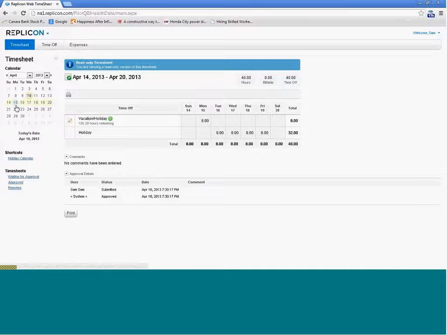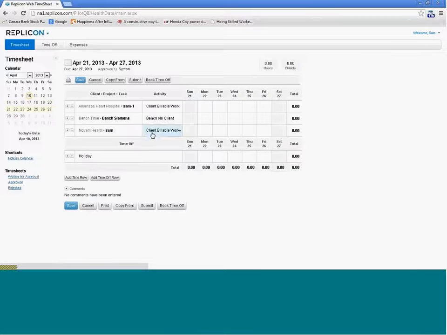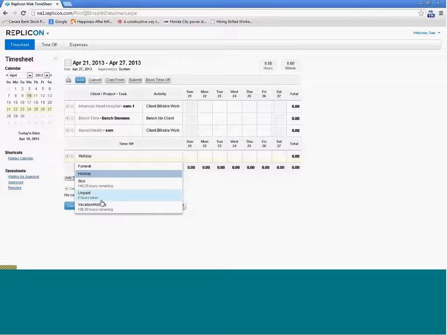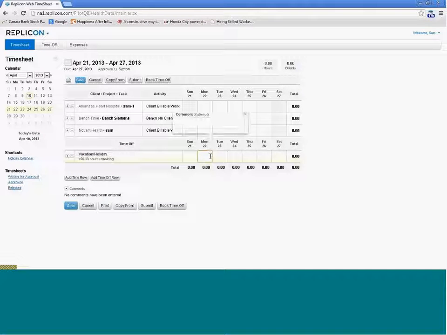I was in this as a different time off type. That was my mistake. So let me use the vacation time off type. Okay, say 8. No, I'm not going to use 8 as an example. I'm going to say 6. I'll say 4, 5. Okay, that's 23 hours.